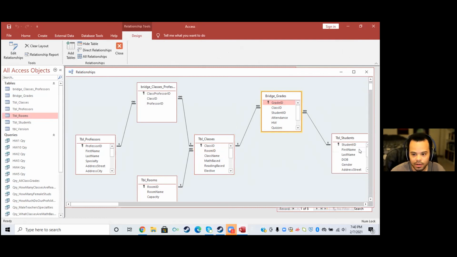Yeah, you can see the little key symbol. Exactly. And student ID, primary key. Why is it not primary key here? I mean, why is it not auto number here? Because it's not the primary key. Students don't live in the grades tables. Students live in this table. That's why it's the primary key here, and that's why it's auto number.